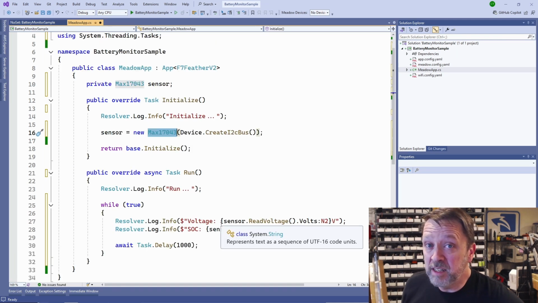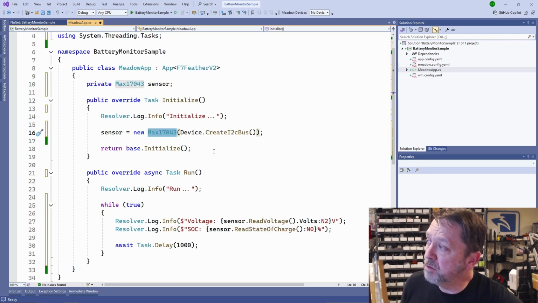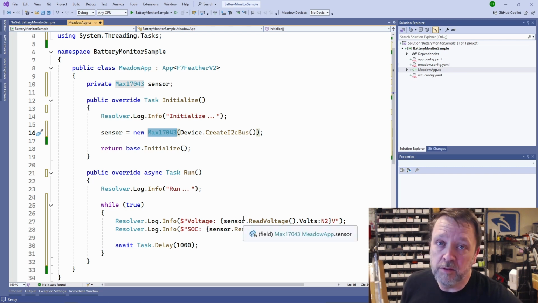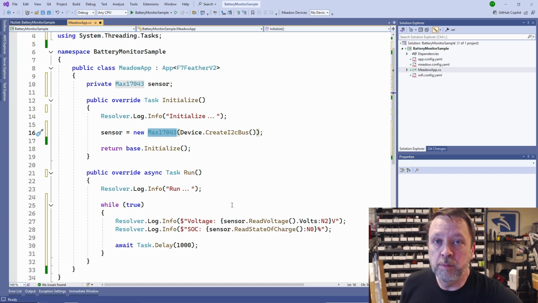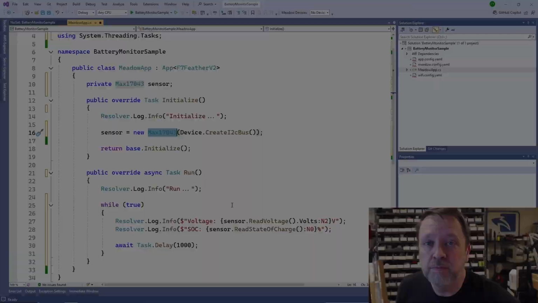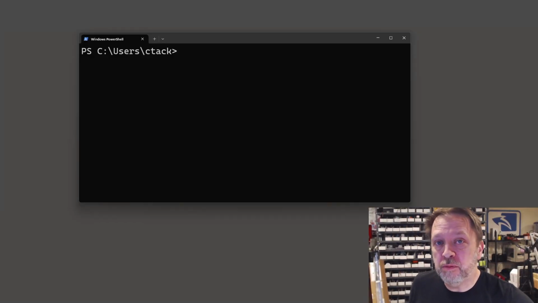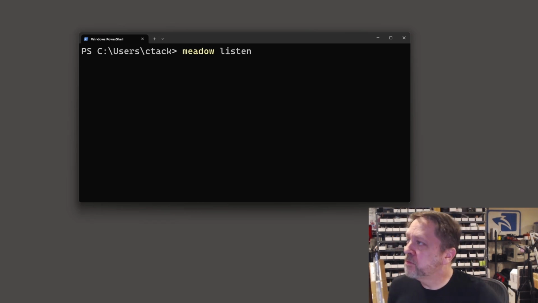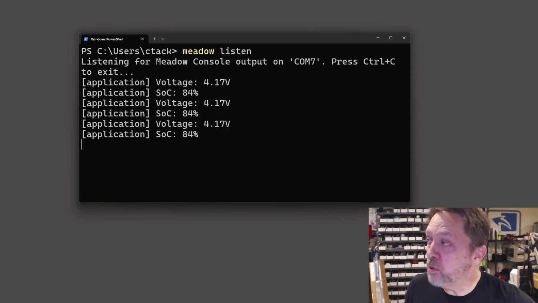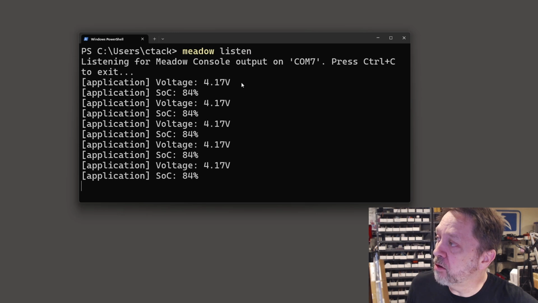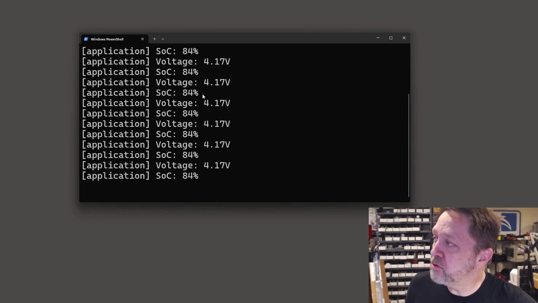So you can see how easy it is to use this sensor. Half a dozen lines of code to define, create, and read it. If we were doing this interrupt based and wanted to get notified when it changed, it'd go up by maybe another half a dozen lines of code. I'm going to deploy this and we'll see how it runs. I launched the app from Visual Studio, but because the output window has a small font and I don't feel like messing with my install of Visual Studio, I'm just going to listen to it from a console here. So you can see once a second, it is outputting the current voltage and the state of charge.